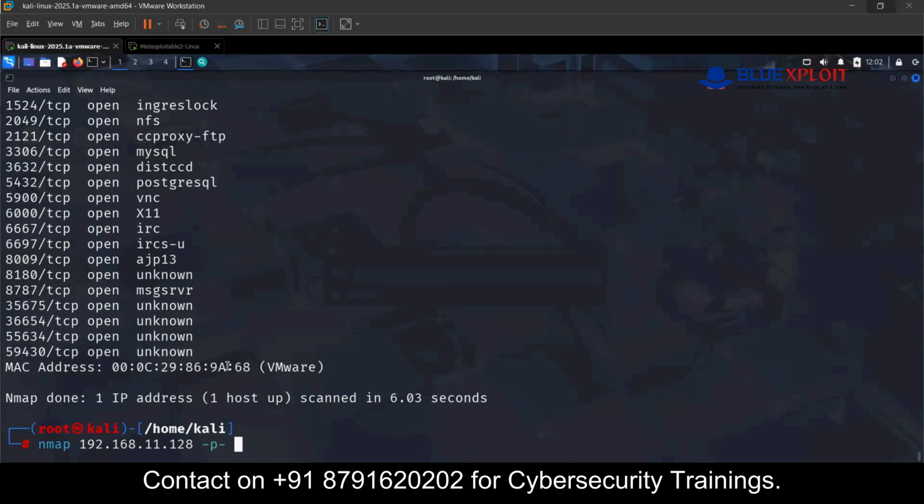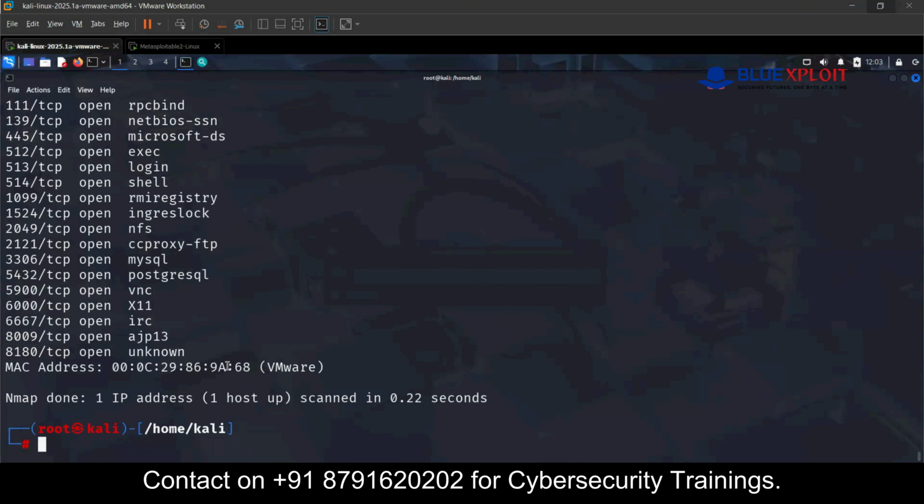Now, let's do one more scan. Suppose there is a scenario where you need to perform the TCP scan. How can you do that? By just specifying -sT. That's it. So it will only scan for TCP. But what if you need to perform the UDP scan?